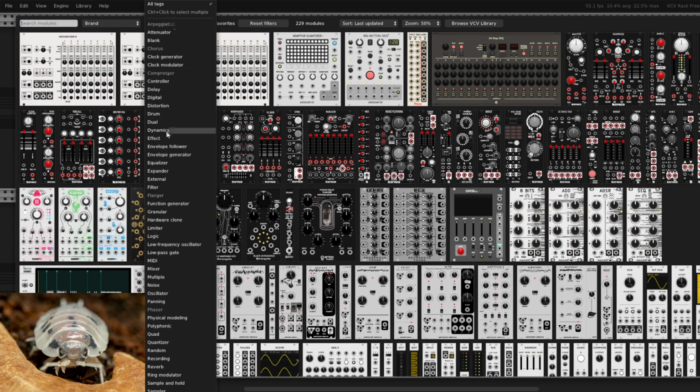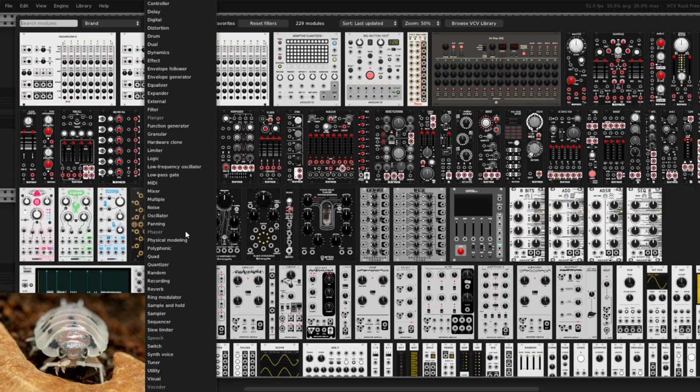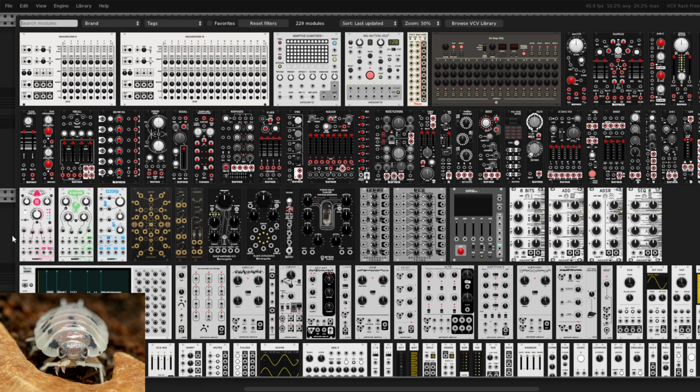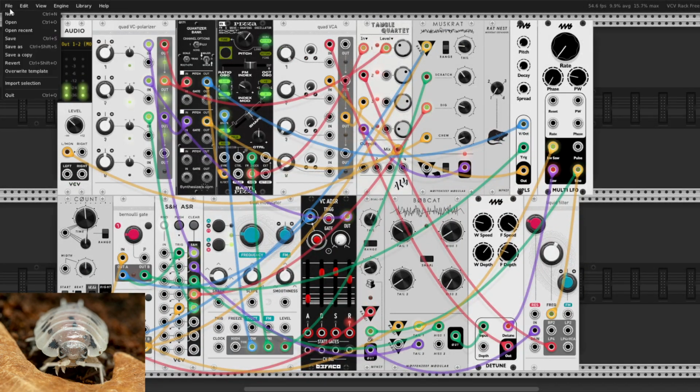So if you look at the list here, these are all different tags of different things. Attenuator, clock generator, clock modulator, which is like a divider. These all do different things, but once you know what one of them does, then everything in that category kind of does the same thing. Yeah, so I'm just going to mess around a little bit more. Let's make another new one.